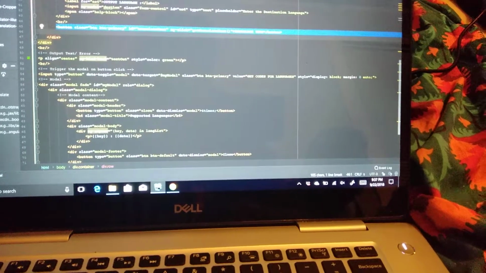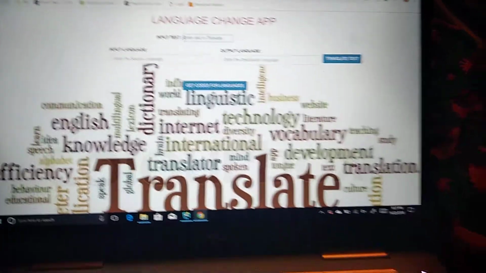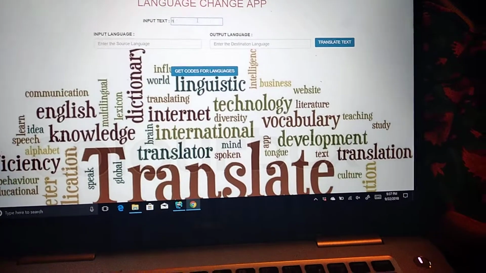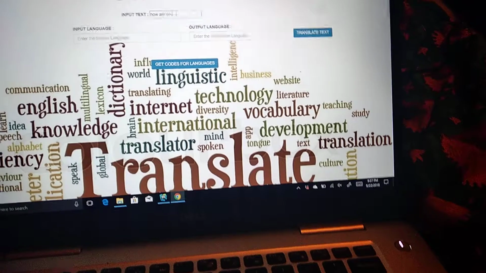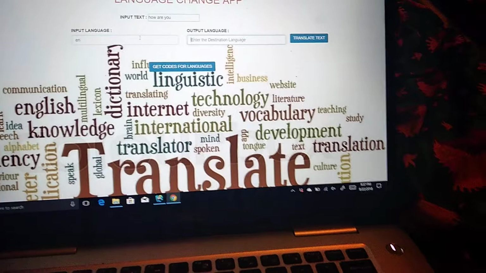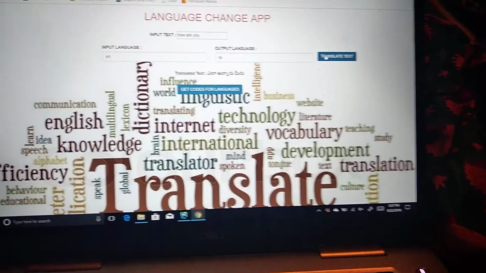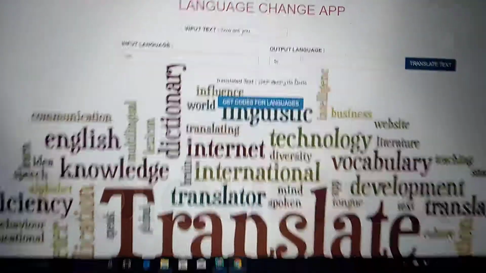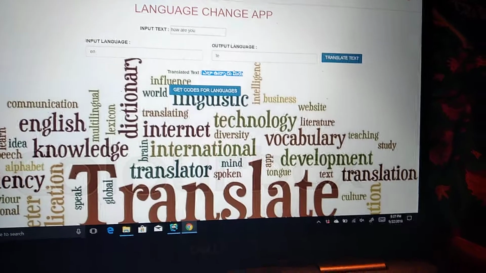Once we check the output, this is my output page. Here I am giving some input text like how are you, and the input language I am giving is English, and the destination language is Telugu. You can see the output here, ela unnaru meeru, that's my output. And this is the code, and this is my JSON object also.